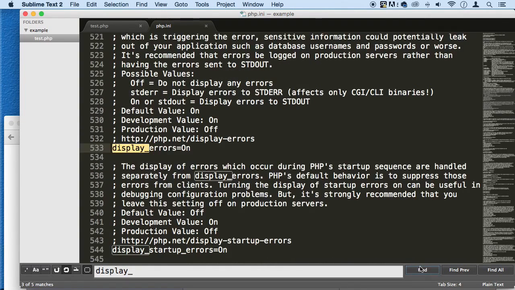Let me see if we can find another one. Right here is another one. Make sure that this is on, and you can see that if you put a semicolon here, this is not going to work.